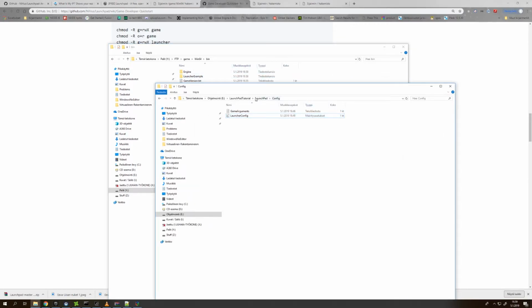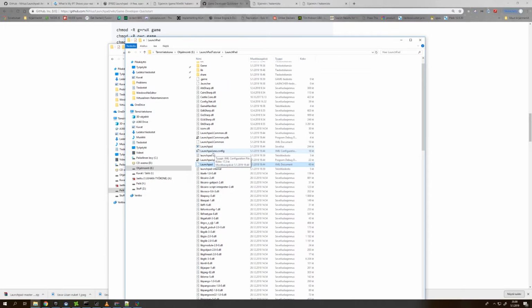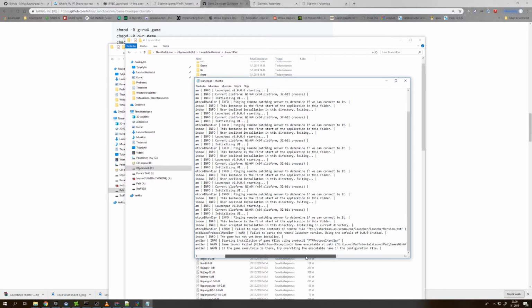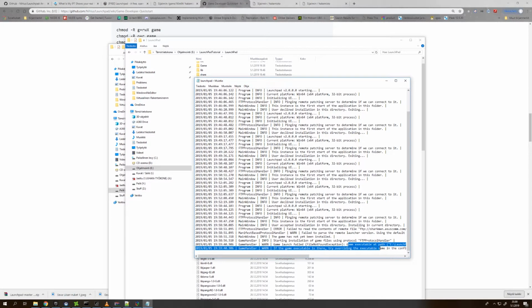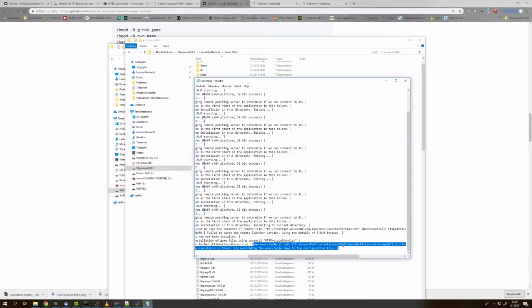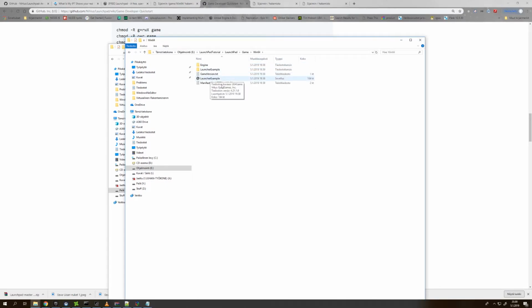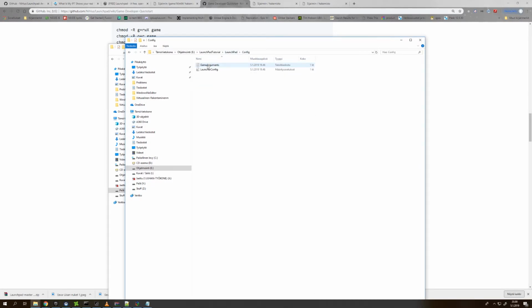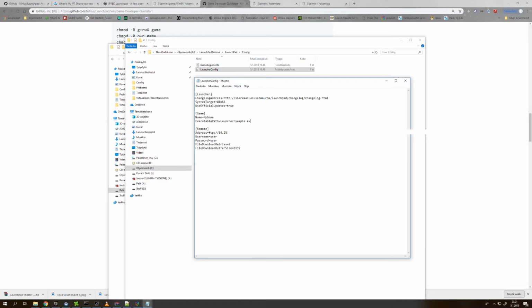Let's check. There is the file called here. Game failed to launch, file not found, so it didn't find the file in our Launchpad game Win64 Launchpad example. So it tries to open game folder Win64 launcher example. Yes, we need to type the exe, I think. So launcher example.exe.